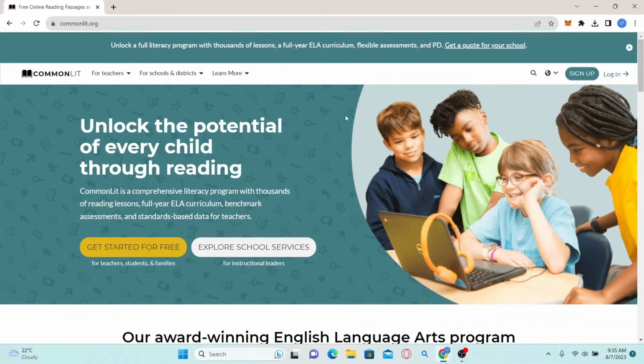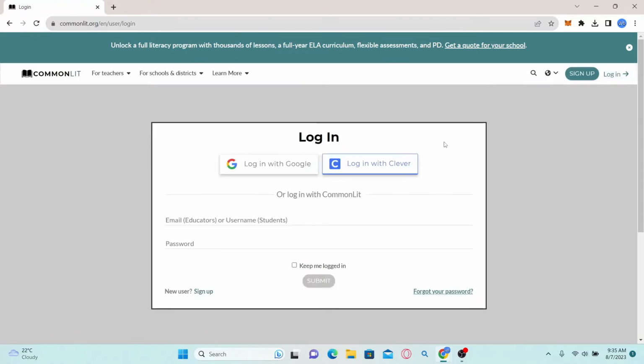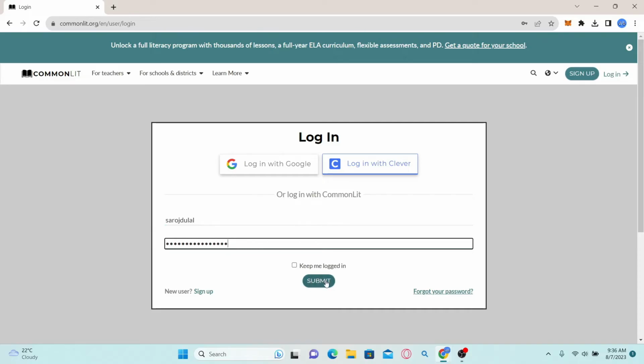Now in order to log into your account, simply click on the login button at the top right corner and now you will be taken to the login portal. Now you have three different options to log in. You can log in using your Google account or your Clever account if you used these while creating your account in the first place. Or you can simply type in your username followed by your password. Then simply click on the submit button and you will be logged into your account with Commonlit.